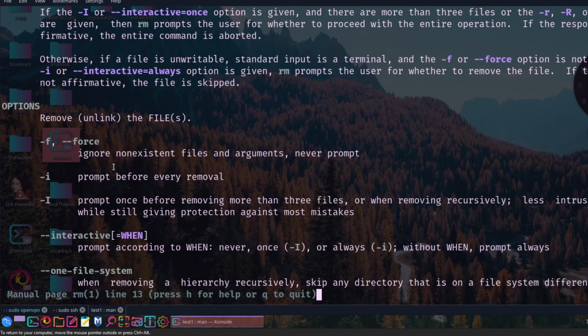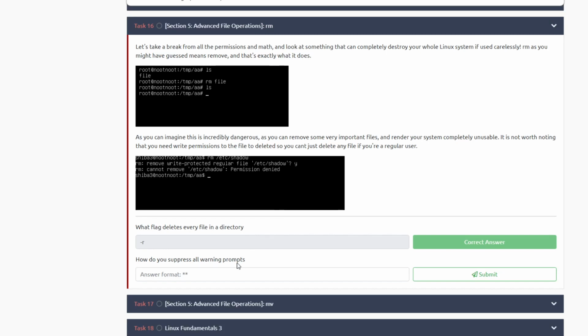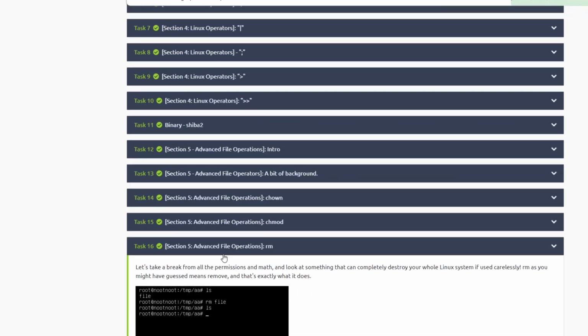So dash f is to ignore non-existent files and arguments, never prompt. So this is the required flag. Suppress all warning prompts, dash f. Okay.